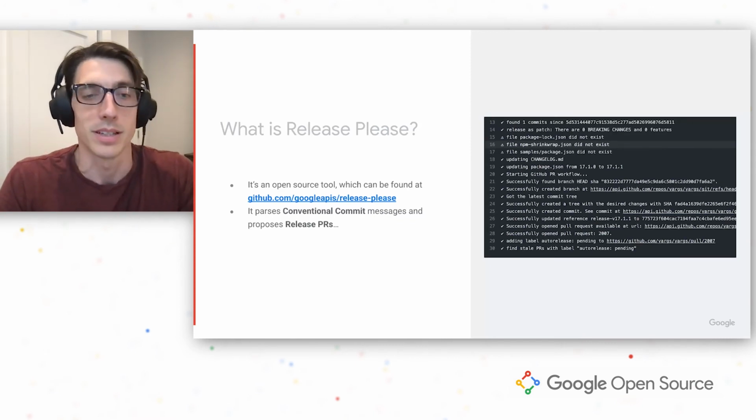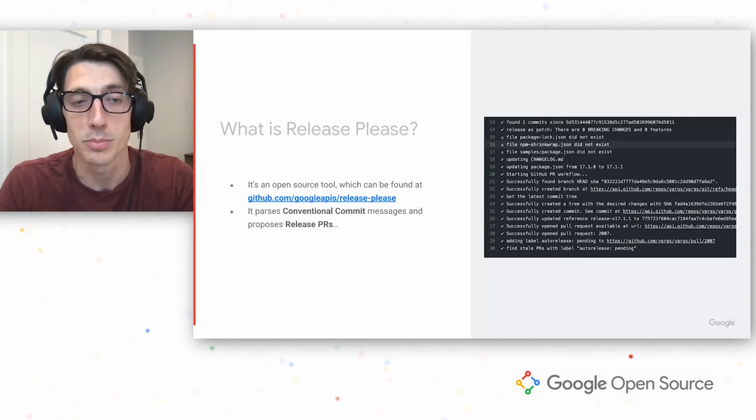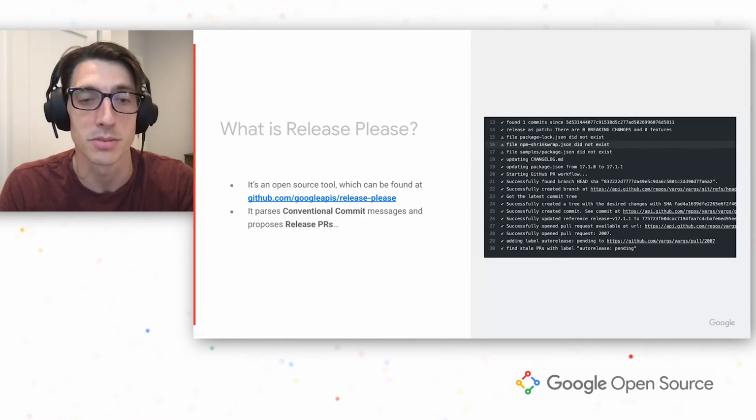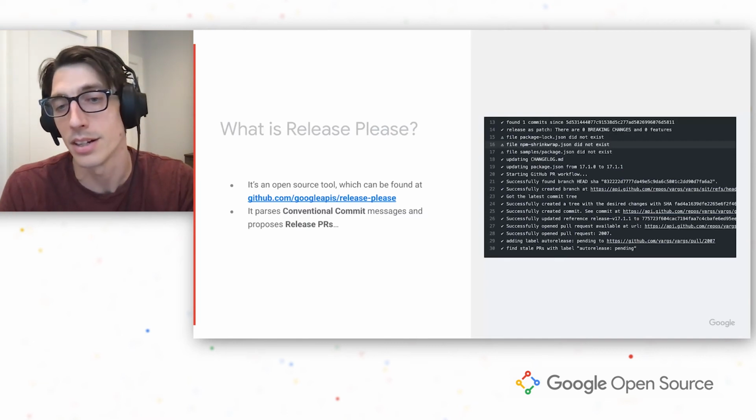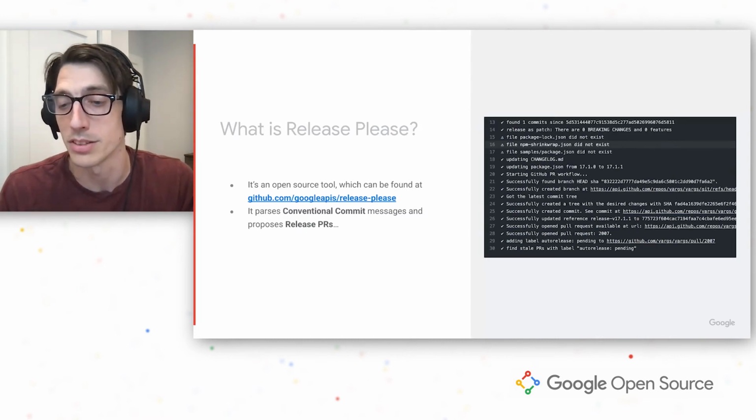So what is Release Please exactly? It's an open source tool that can be found at github.com/googleapis/release-please. And essentially, it parses conventional commit messages and proposes release PRs. You can see it on the right here, going through the process of analyzing the commit history and opening something we call a release PR.